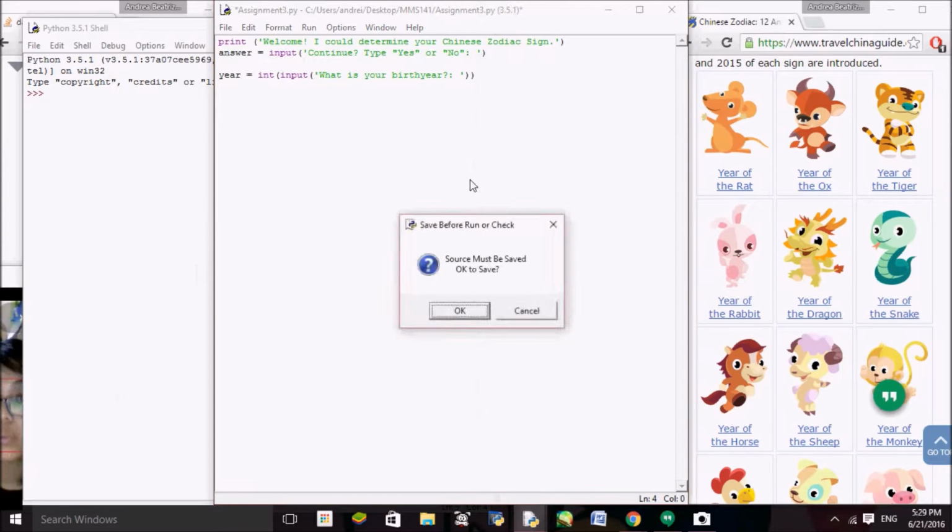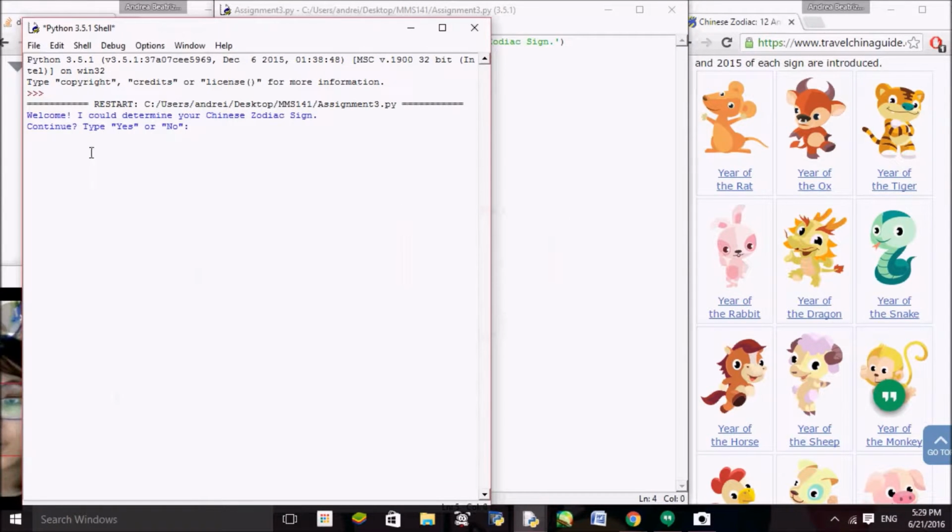Okay, so there. Would you please type that, determine, yes? What is your birth year? Okay, so it runs, what is your birth year. So I put 1996, and nothing happens.